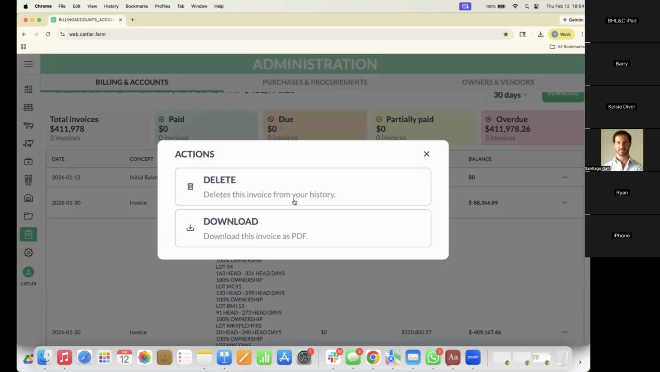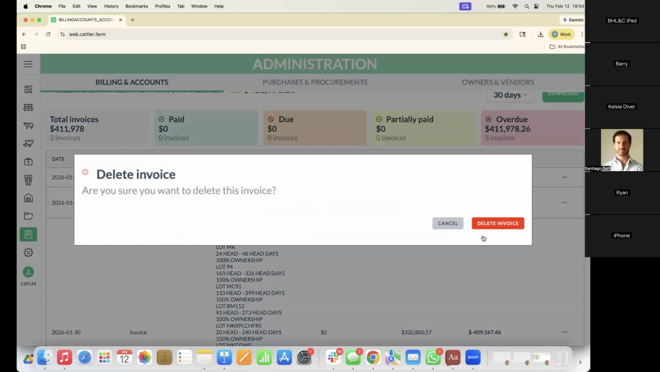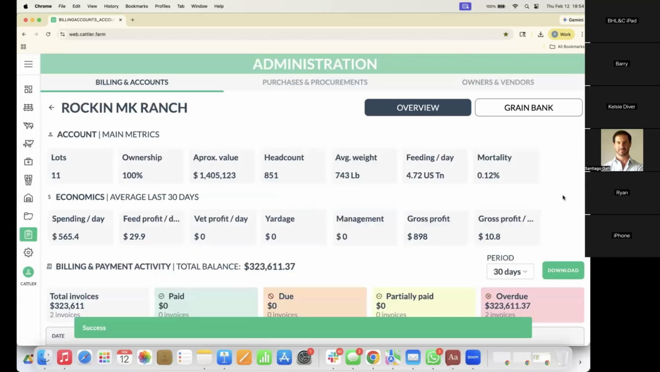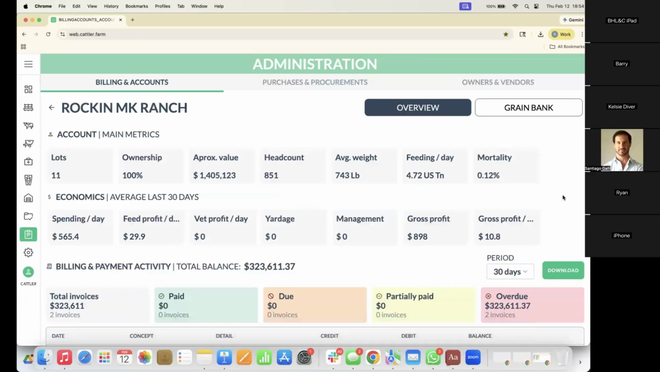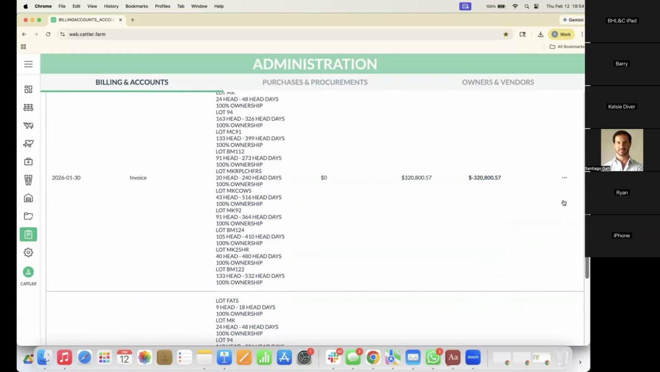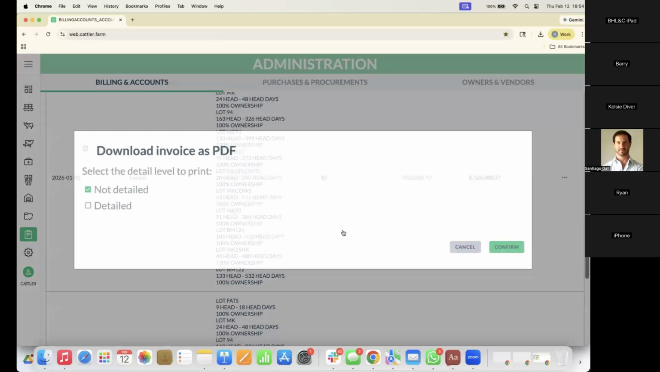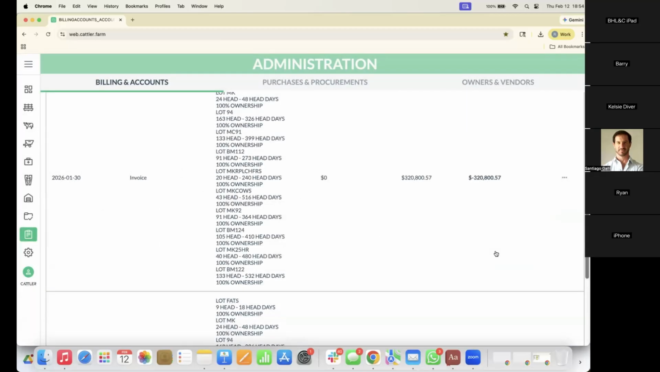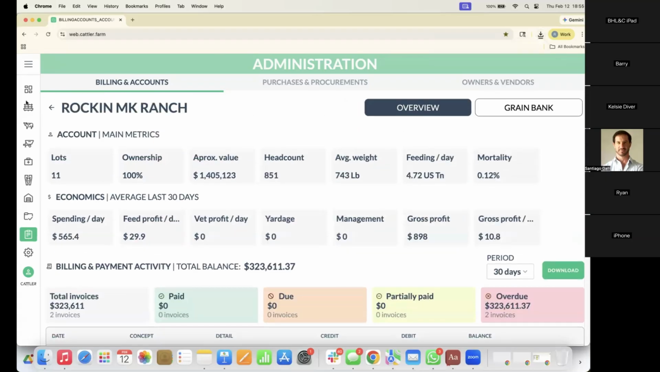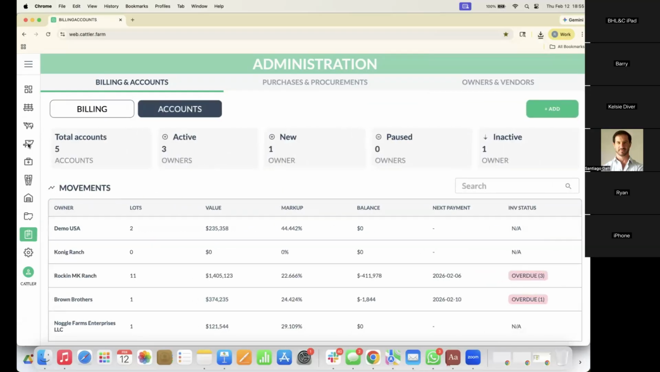I can delete the invoice, or I can download the information on it as well. So I can go to here, and I can download it as a PDF if I wanted to, and send it out as well. So just a lot of new flexibilities that we're allowing a lot of our members to do in that regard.